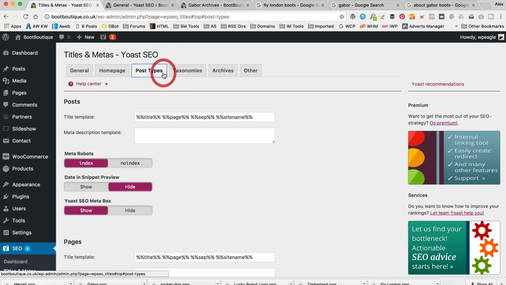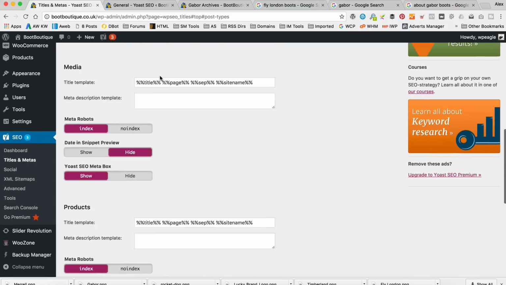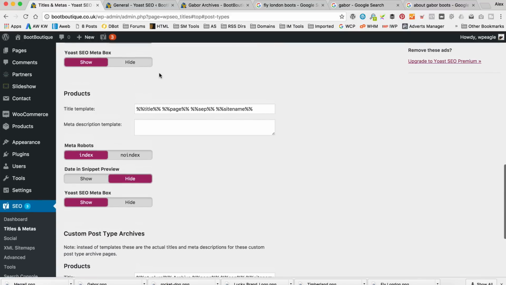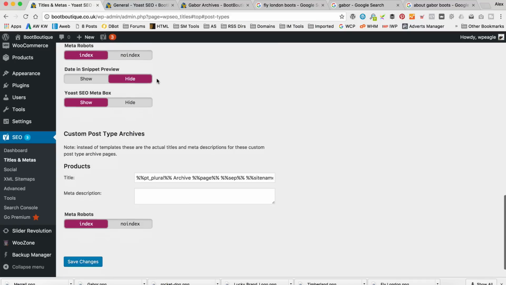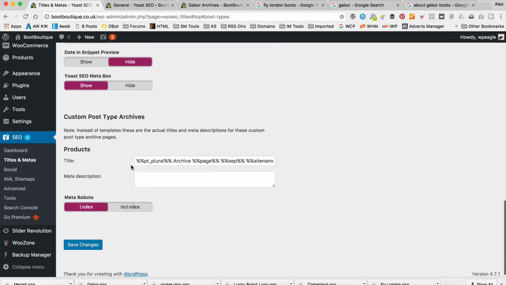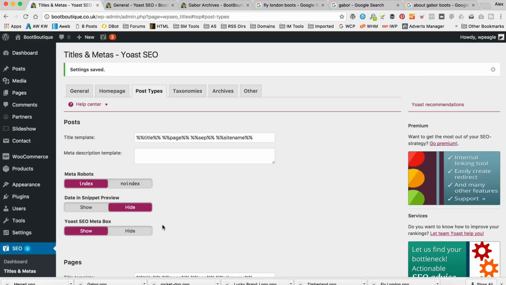And then if you go to post types and find products, it's actually the custom post type archives product section just here. I want to remove the word archive, and then I'm going to insert the words women's boots and click save changes. So what that should do is take the brand, so it will say Gabor women's boots or Australia women's boots. And let's just see if that's worked.